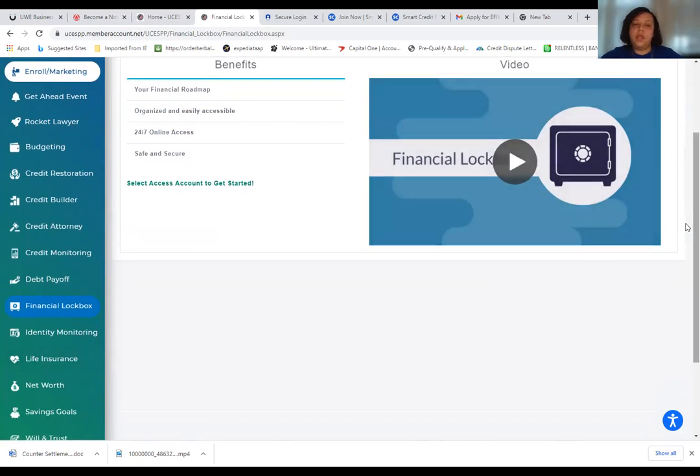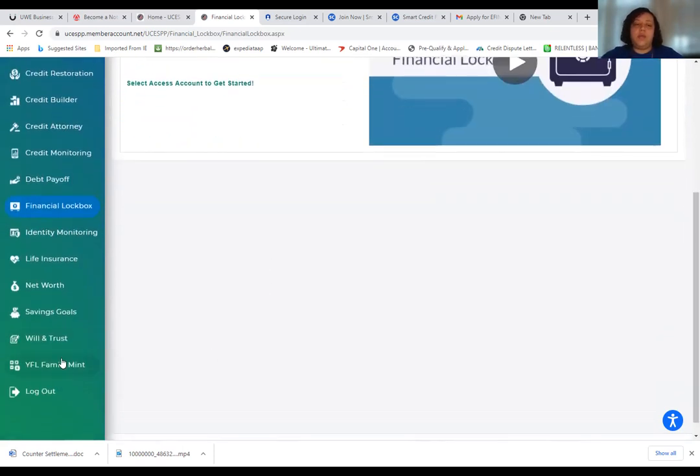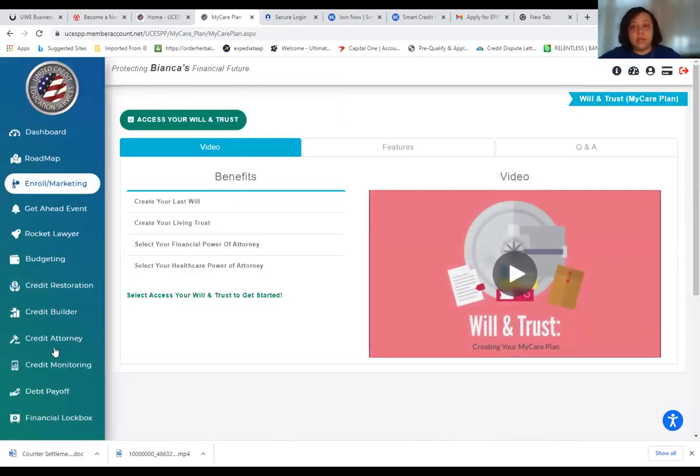Now, the will and trust is very important as well, because God forbid something happens to you and you pass away, you want to be able to activate or have a will and trust, because then it saves your family time and struggle from having to go through a probate lawyer, hire attorneys to handle your assets, right?